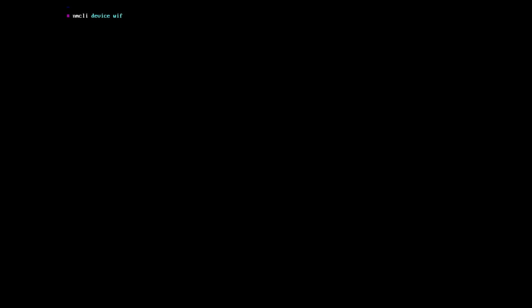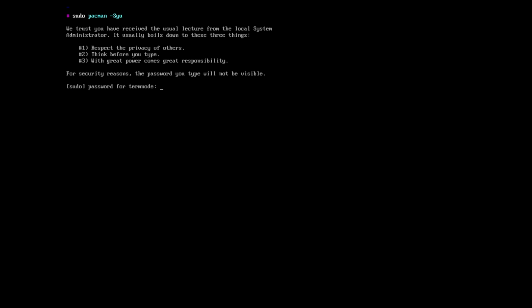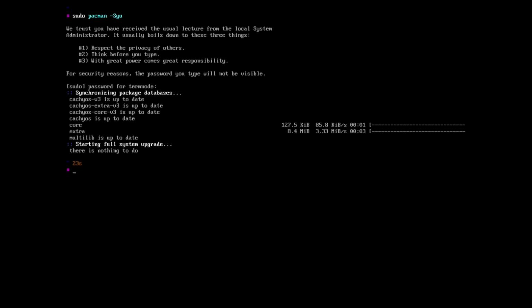If you are using Ethernet, just plug the cable in. For Wi-Fi, run this command. This will show the Wi-Fi networks available around your system. Because I am installing CachyOS on a virtual machine, I can't see the available Wi-Fi networks here, but in your case, it will be visible. Then connect to your network using this command. Replace the Wi-Fi name and password with your actual ones. Once we are connected, let's update the system and let it finish.